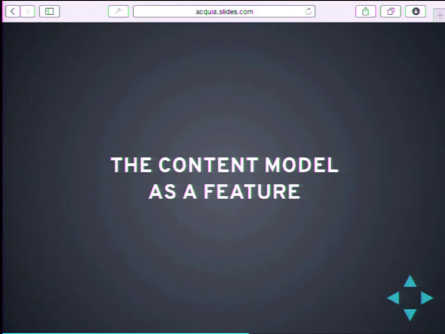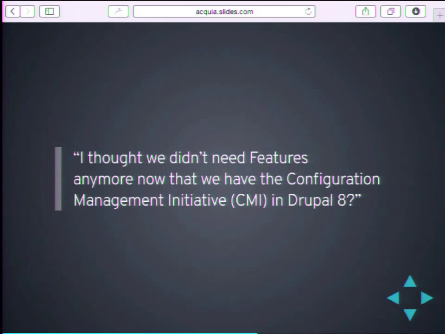So part of the idea behind this is the content model as a feature. So if we do all of those things, right, we can begin to take these schema.org linked content types and bundle them together using features module. Whenever I mention features module, a lot of people say this. This is actually a quote from the features module project page on the Drupal 8 version of features.